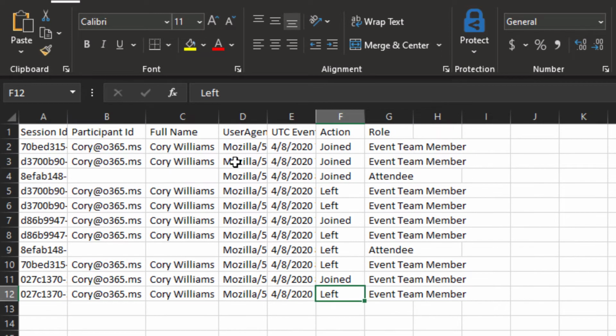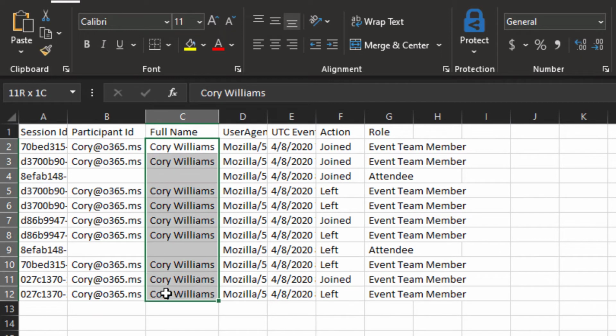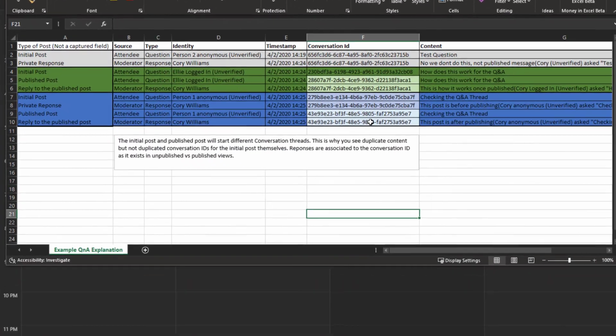I had jumped in and out of that session multiple times, so that's why you see me from multiple locations. Again, this just gets you some basic information back. When you have everybody being authenticated, you'll see all their details here, so you can easily see who it was and what action they took.